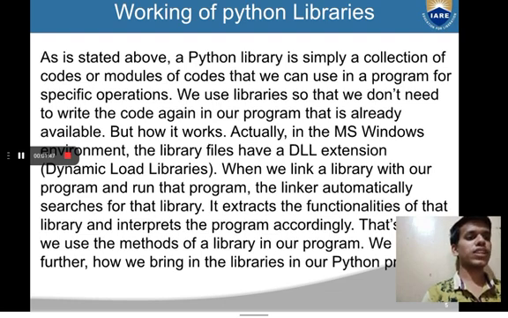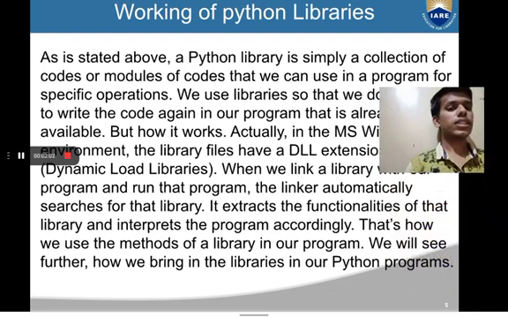Actually, in the MS Windows environment, the library files have a DLL extension, that is, dynamic link libraries. When we link a library with our program and run that program, the linker automatically searches for that library. It extracts the functionalities of that library and interprets the program accordingly. That's how we use the methods of a library in our program. We will see further how we bring libraries into our Python programs.